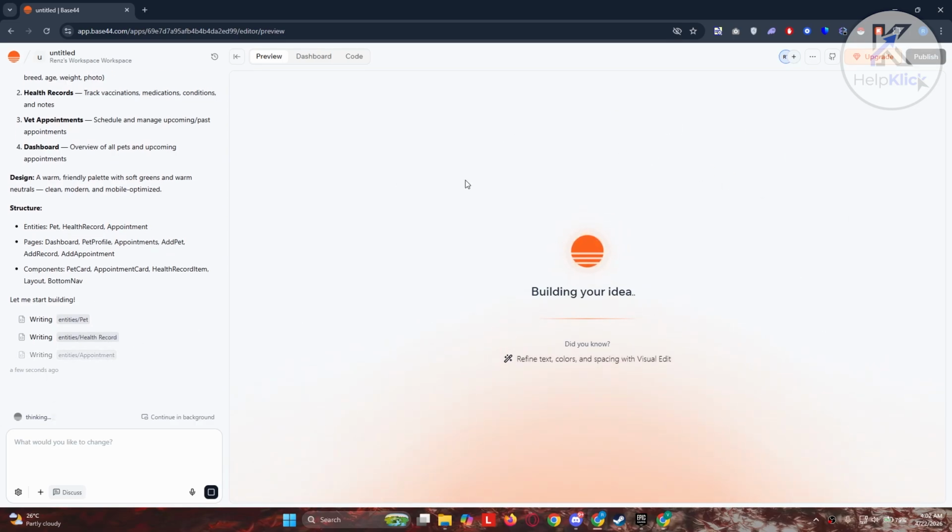Now at the center here, this is our app. Currently we don't see much yet, as it's actually still building the app for us. So this is the preview here. Now if you click on dashboard, you should see the information about the app and also the code at the section here. But obviously, again, they are not yet there because it's still building the app for us. So let's just wait for a while here.